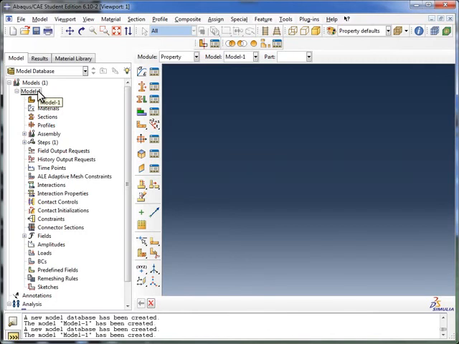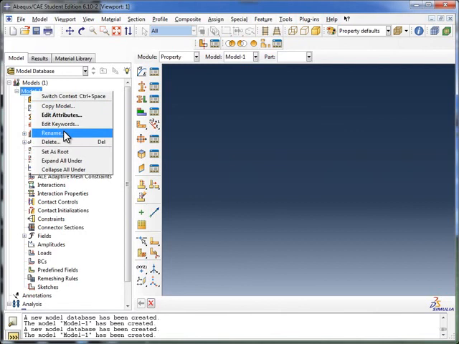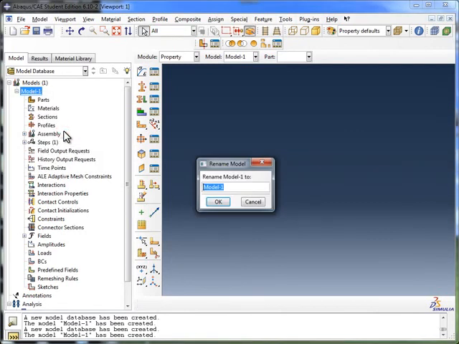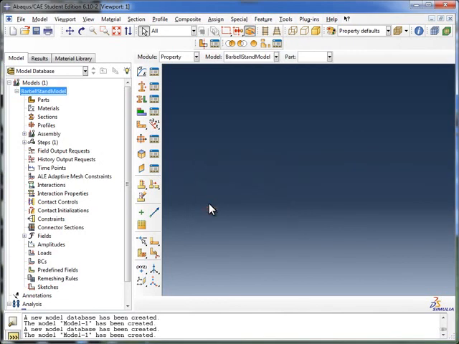Abaqus, by default, names the model Model 1. We can go ahead and give it a more descriptive name, not so much because we need one over here, but because I want you to see how you can rename a model. So you move your mouse over Model 1 and right-click on it, and you can choose Rename. And so we're going to give it a slightly more descriptive name. I'm going to call it the Barbell Stand Model. And I will click on OK. And there you see the model's been renamed to Barbell Stand Model.